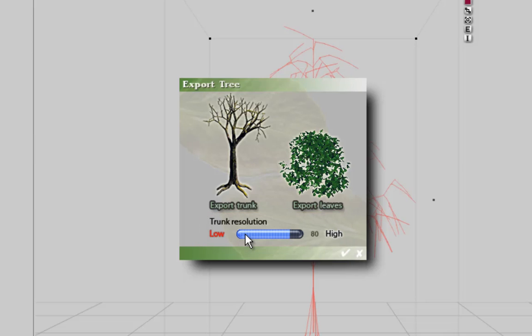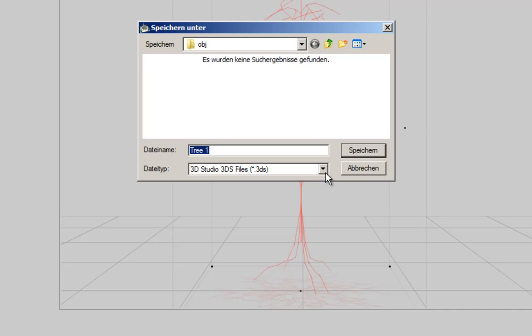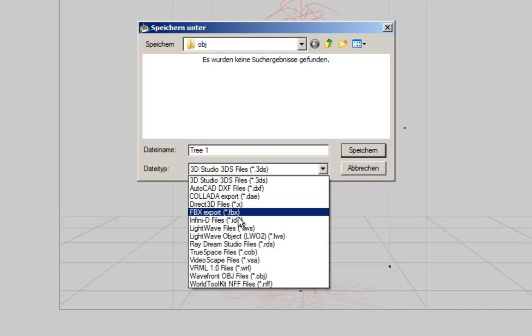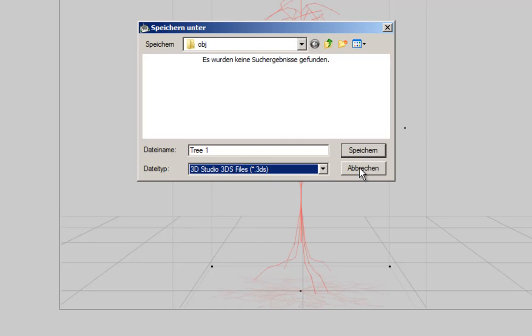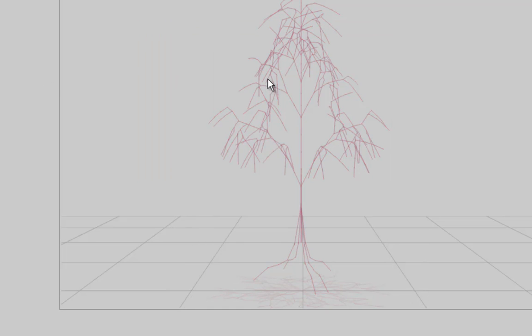So, obviously, if you want the tree near to the camera, you would save it with a high resolution. If you intend to use the tree more in the backdrop, you can go down with the resolution. When you have set what you want, click OK, and here you've got 14 different formats to save this tree as a mesh. I have done so with exactly this tree with 2 different resolutions and in 2 different formats.